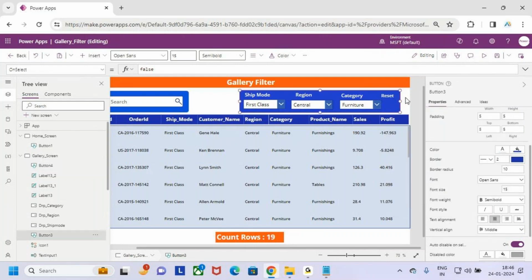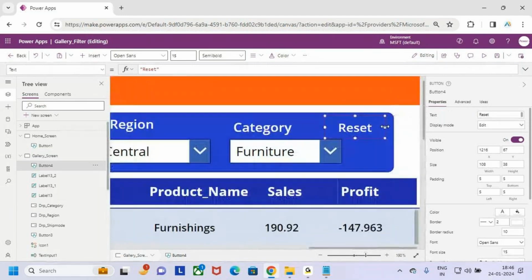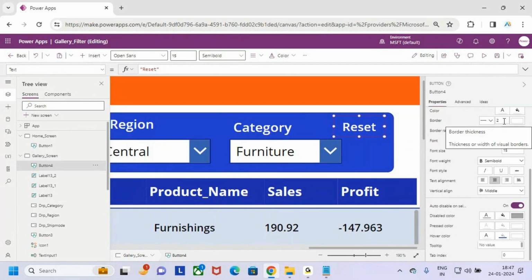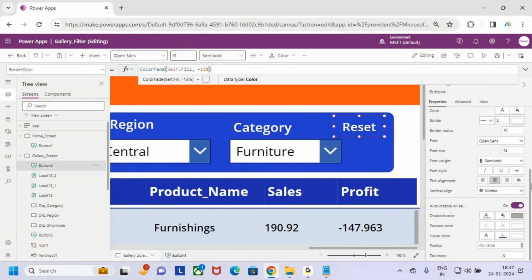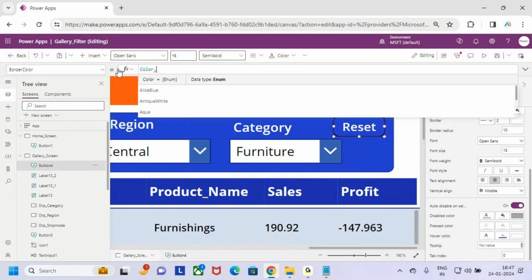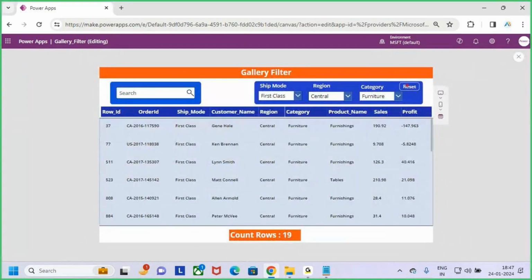For this button, if you want to keep some border color, you can keep some border. Let me reduce some size. Fine. Let me keep some border for this to show that it is a button. Let me set the color as white. Now I'm just keeping some border here, guys. Now see, there is one button which is used to reset all the controls.